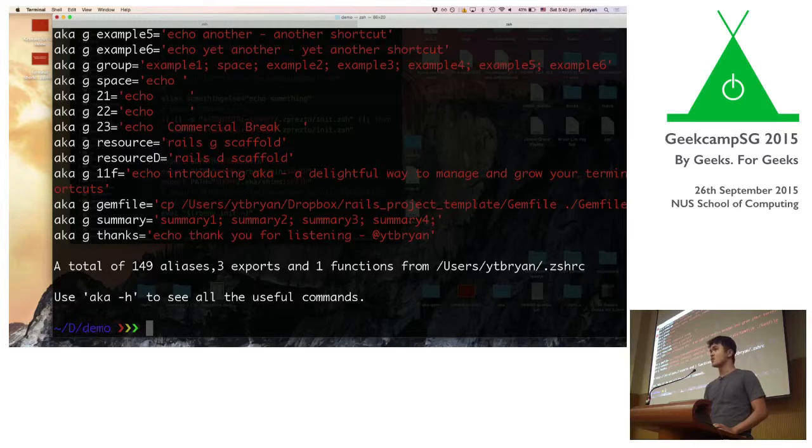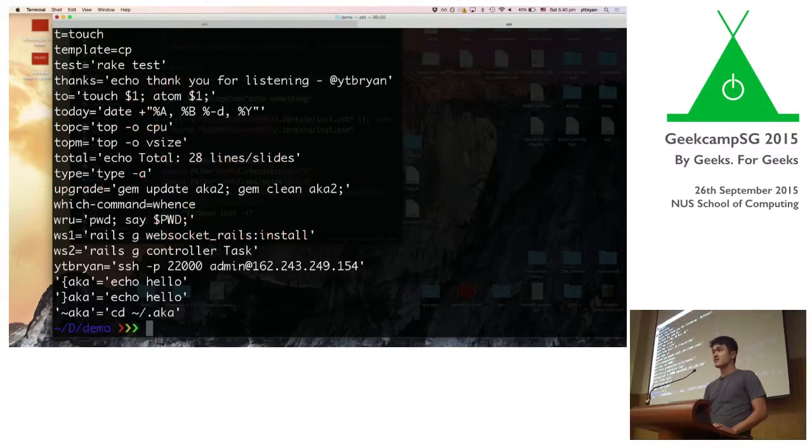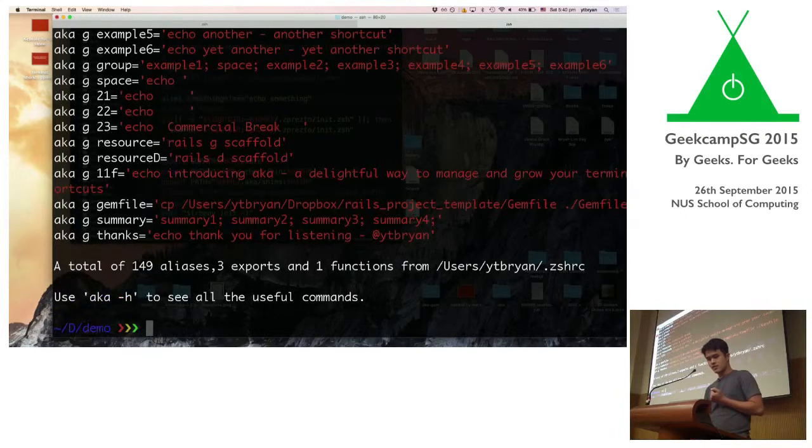And this pretty much works like alias, right? If you type alias, AKA really studies the syntax of alias, and we want to make it better, right?